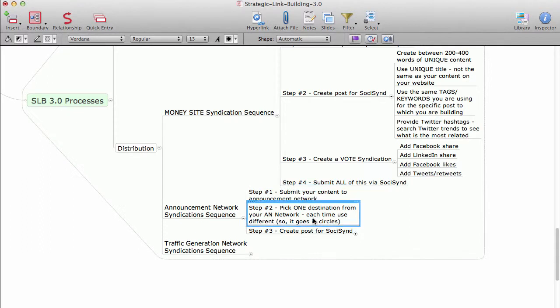Then you pick the destination from your announcement network, and each time you use a different one. Let's say in the announcement network you have 8 to 15 accounts. So today, if you are doing a syndication to the announcement network, you do distribution there, then you pick, for example, a WordPress.com link. Next time, if you submit something tomorrow, then you want to pick maybe Tumblr.com, right? So whatever accounts you have in the announcement network, you always want to pick different accounts.